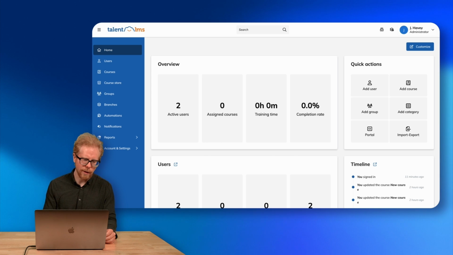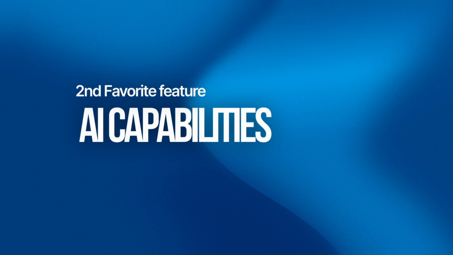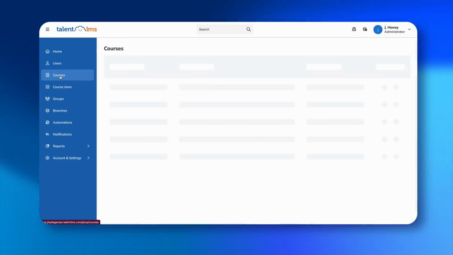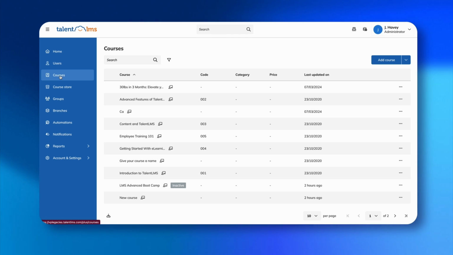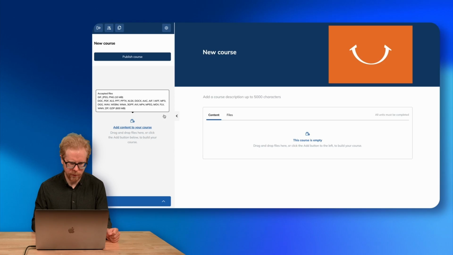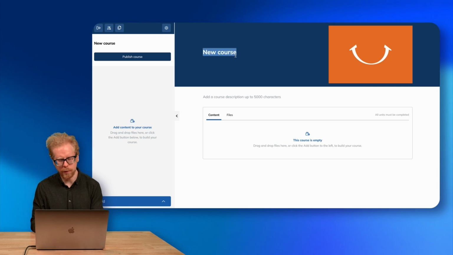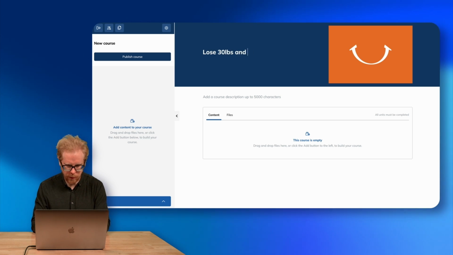But let's dive into the AI capabilities of Talent LMS. This is my second favorite feature of Talent LMS. So we're going to actually show you how to build a course using AI right now. Okay, so I go to courses, I go to add course, and here's what it looks like in Talent LMS Beta. We're going to call this "Lose 30 Pounds and Keep It Off."